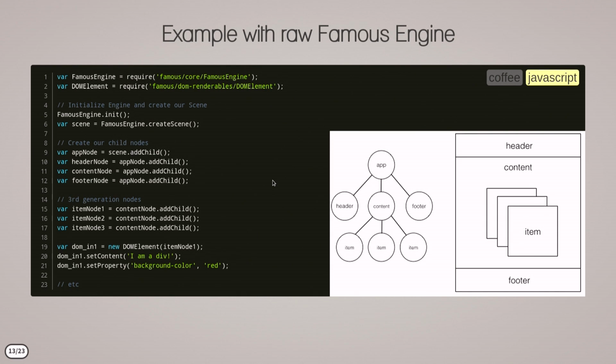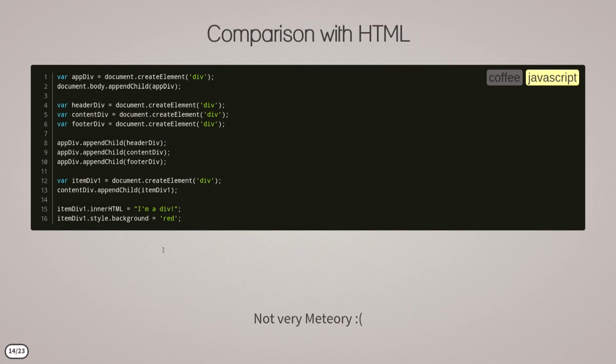Obviously, you've got the dependencies on the top. You initialize the engine, and then it's just a matter of making var scene as create scene, add child, etc., etc. So yeah, probably like me, you're seeing this and you're like, cool. Well, yeah, that's pretty much how I build web apps every day, all in JavaScript. Unfortunately, that's not very Meteor-y, and it's not very fast.